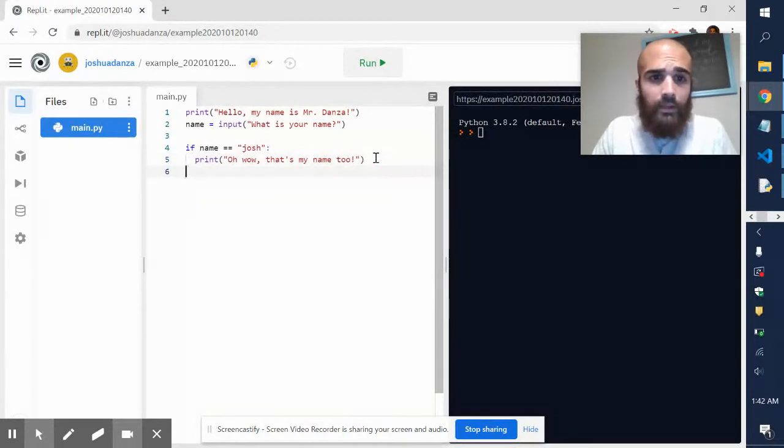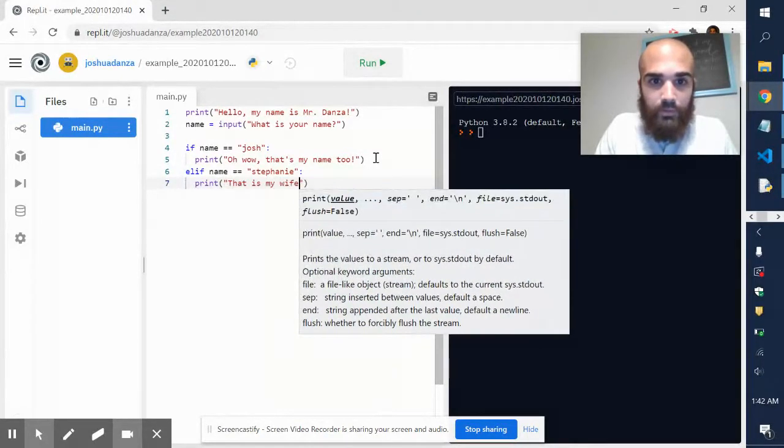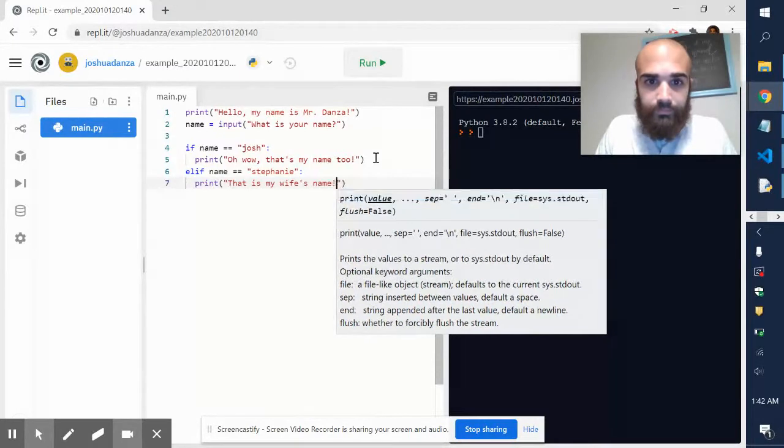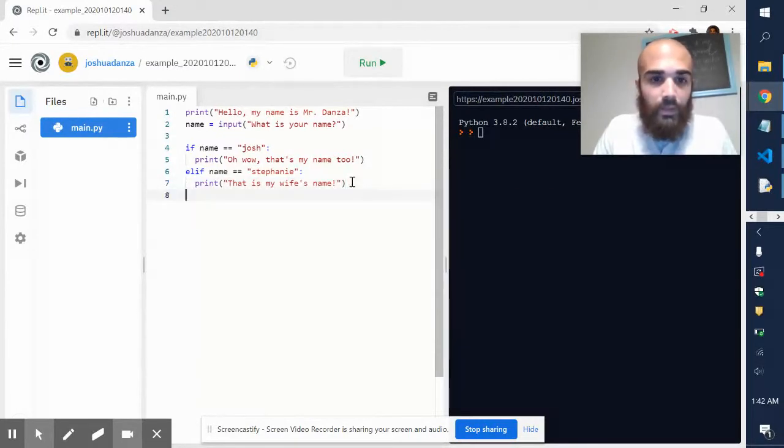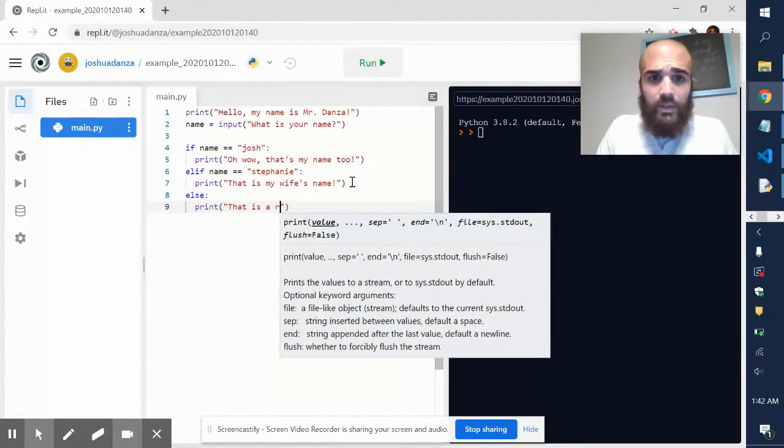And then you can add an else if name is equal to Stephanie, I can say that is my wife's name. And then finally end with an else. And I'll explain what all this is here in a second. Else, anything else, any other name, I'll say that is a really cool name.